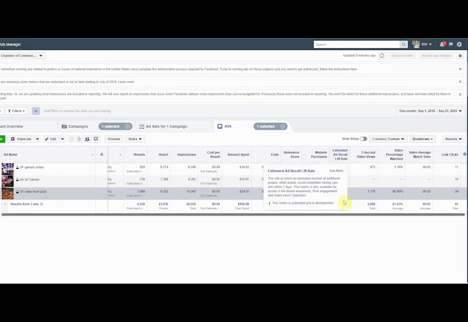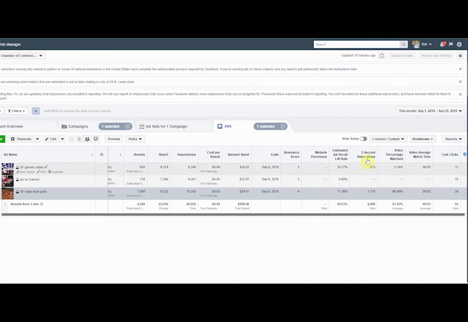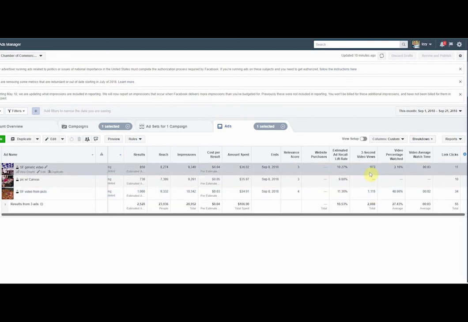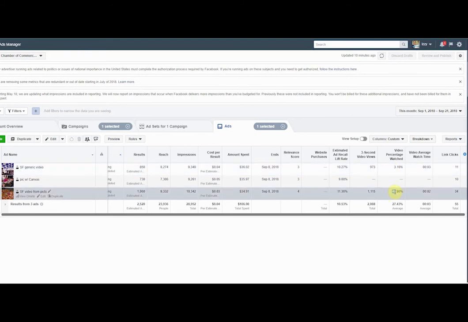Estimated ad recall lift rate is actually about the same as results, except they put it in a percentage. So still showing you that the Shrimp Fest video from pictures was the best one. 3-second video views. The middle one was not a video, so obviously not relevant. Again, my better performing post was the 6-second video made with pictures, but still not bad for the actual video I wanted. However, when you go to video percentage watched, you see that people only watched 3% of my 2-minute video, whereas they probably watched almost half of the 6-second video.